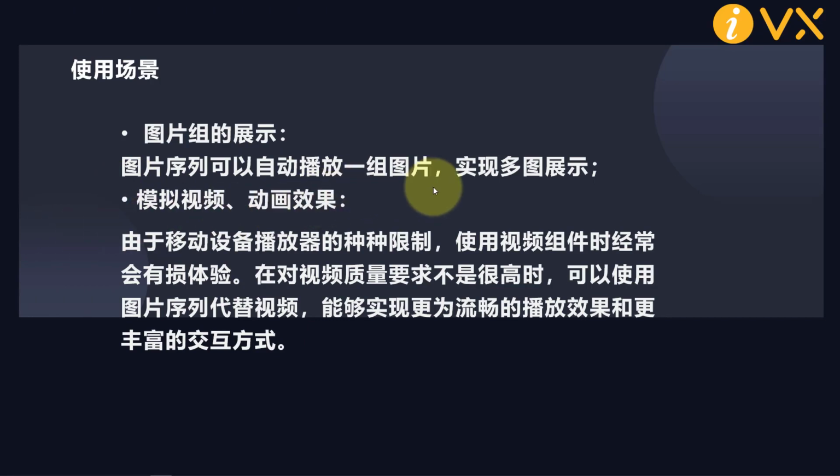Next, let's talk about the usage scenarios of the picture sequence. The picture sequence mainly includes the following 2 usage scenarios. The first usage scenario is that the picture sequence can automatically play a group of pictures to achieve an effect of multi-picture display. The second is to simulate the effect of video animation.